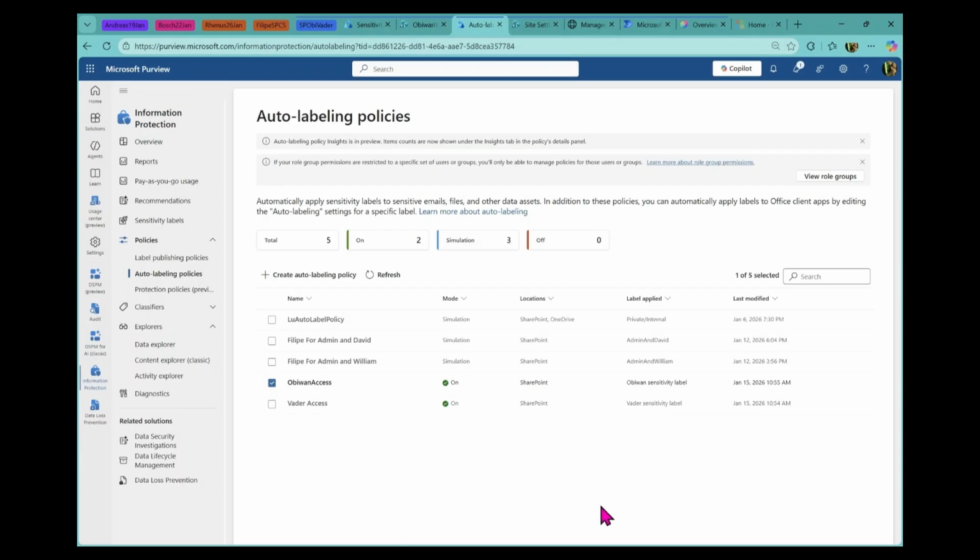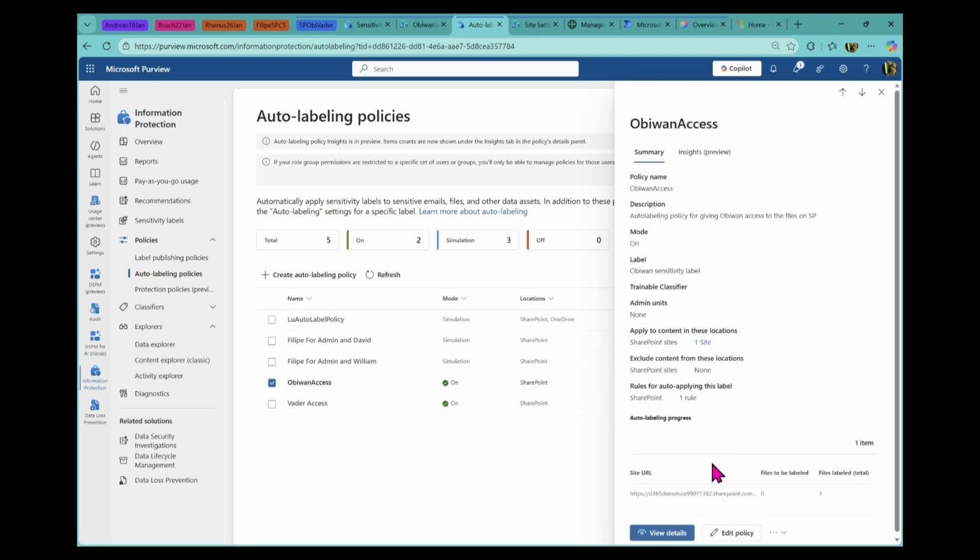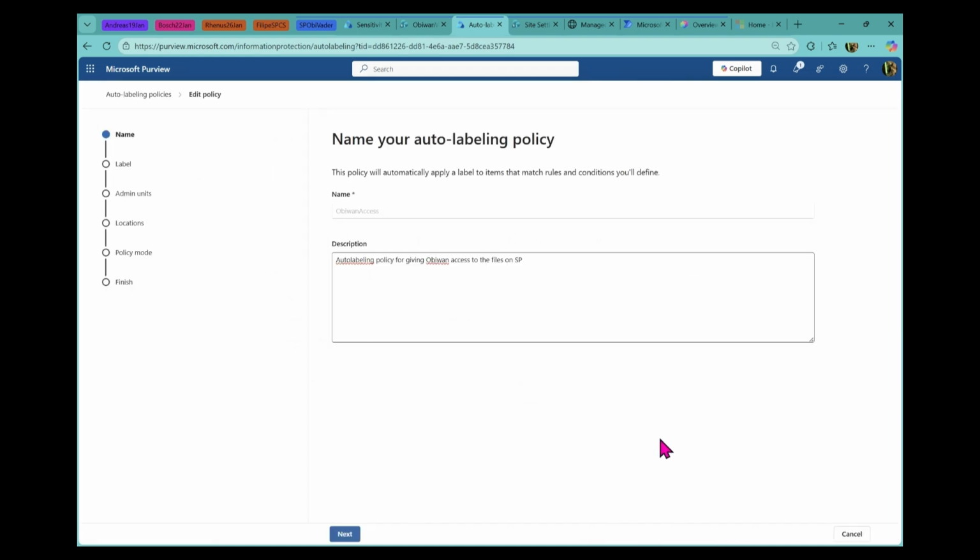Okay, so we are again here in Purview. We are still in the information protection area, but now we are in the auto labeling policies. And you see I created two for my two users. You would probably have some for your users or user groups or departments or whatever you have. Let's have a quick look into this policy.